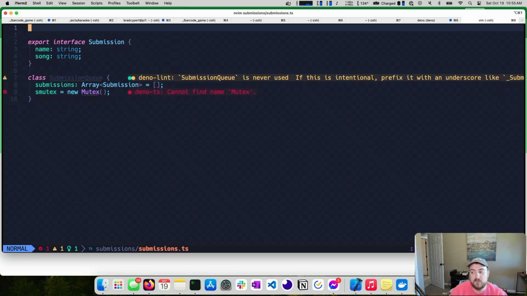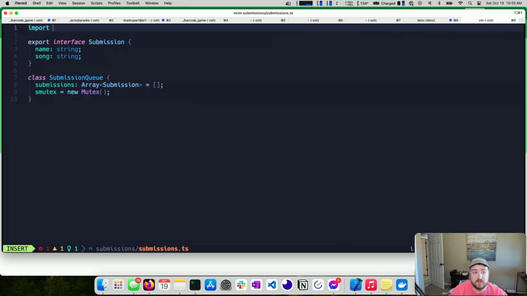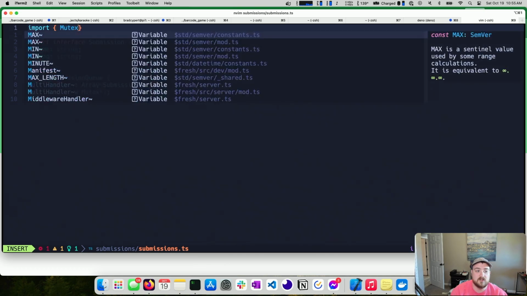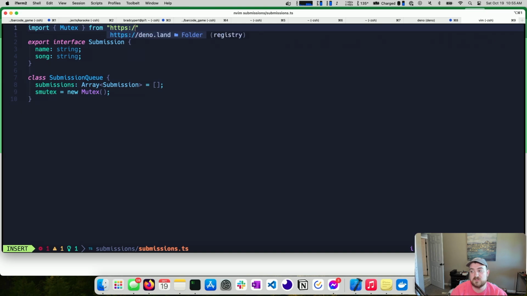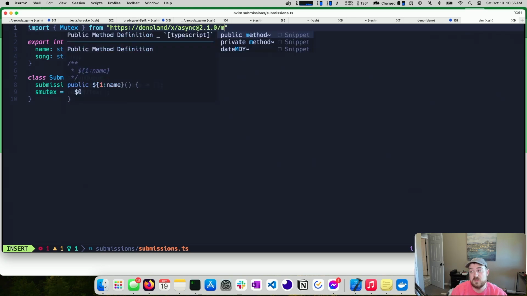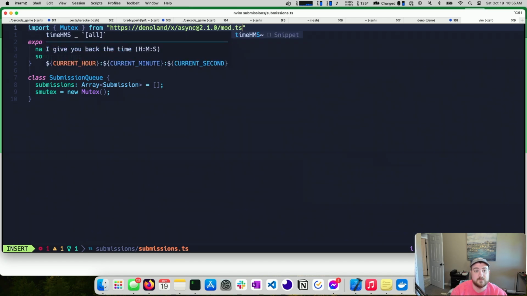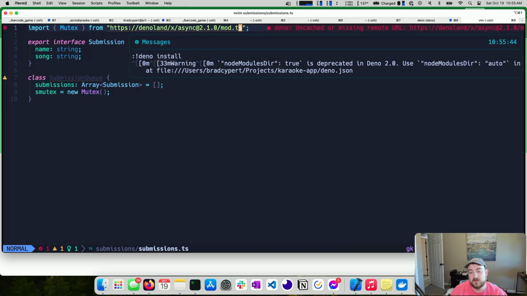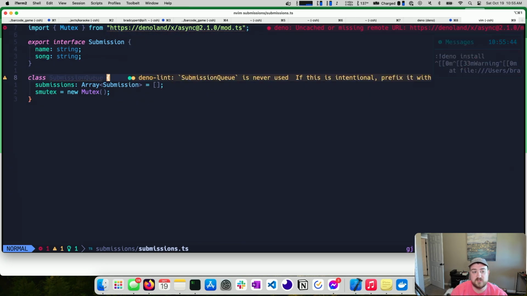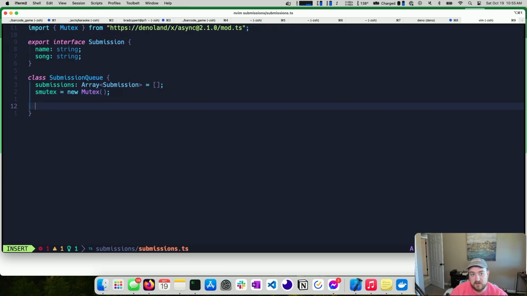We need to import a mutex. So we do have one available. We can go import mutex from https://deno.land/x/async@2.1.0/mod.ts. Uncached or missing remote. I will deal with that in just a second. But it looks like at least the type is valid now.